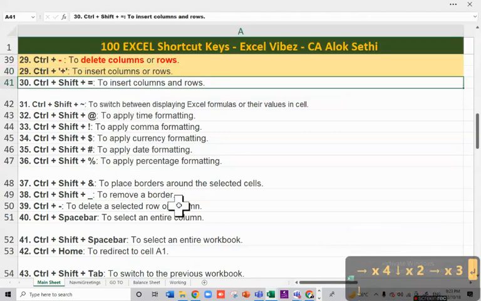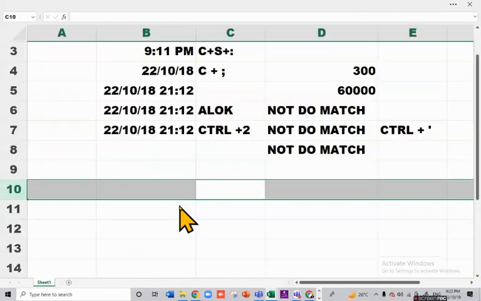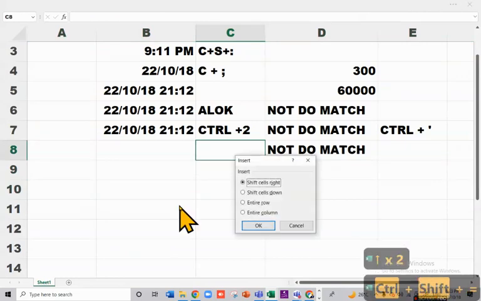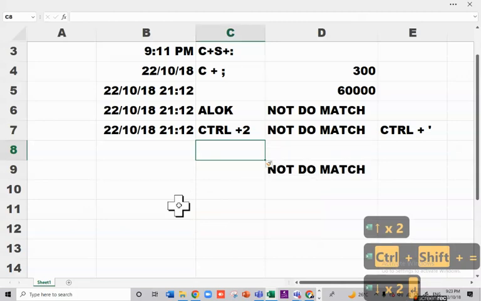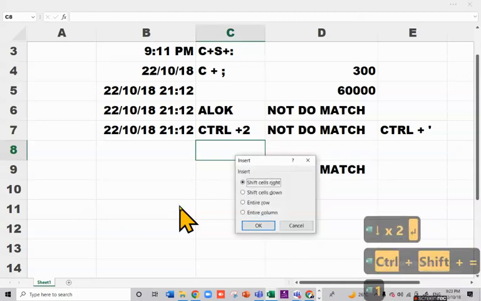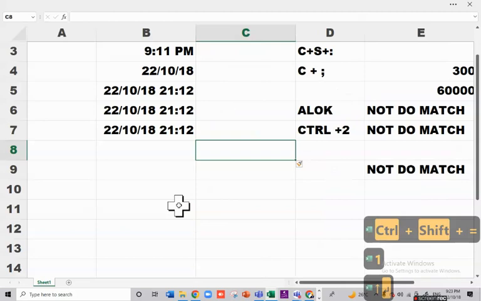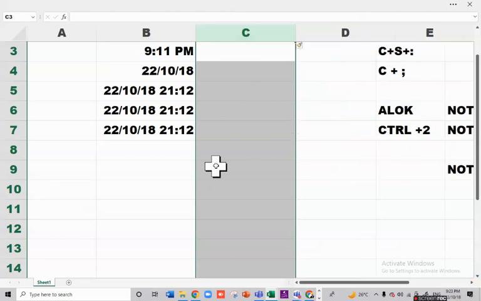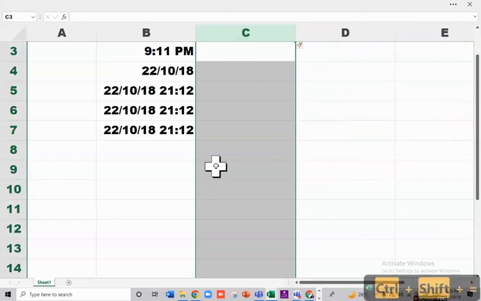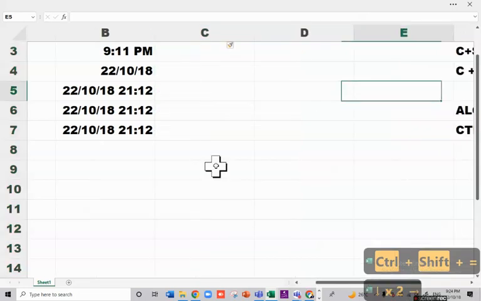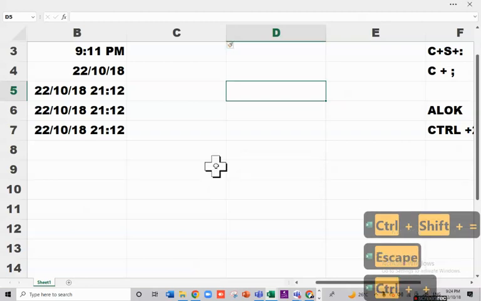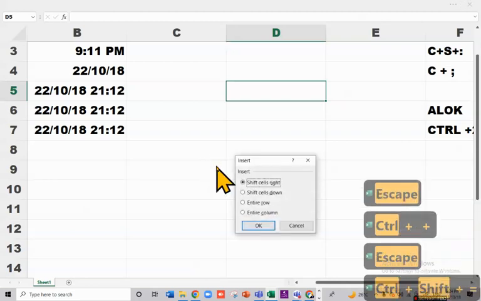Okay. Control Shift equals to insert columns and rows. So what is that? Control Shift equals. Again the same dialog box, insert row, and again column also. What if I have selected a column and I say Control Shift equals? It will insert another column. If I select any cell, Control Shift equals will give me an option of what to insert. So Control plus does the same thing, and Control Shift equals also does the same.